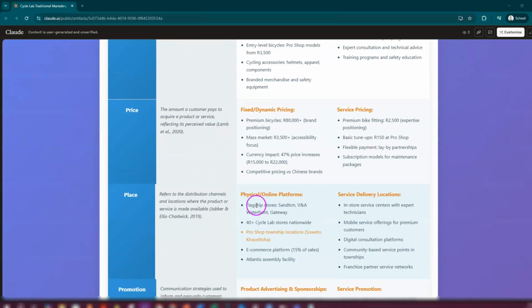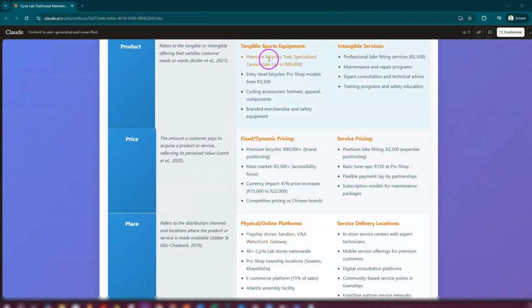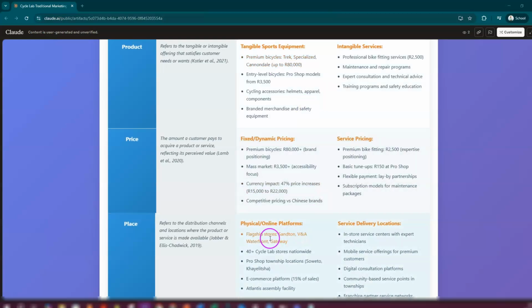For the place, again, if we revert back to the bicycle, the product, where is the distribution channel for me to purchase a bike? It's going to be at the stores or it's going to be online, the e-commerce platform. So cycleapp.com. ProShop is the golf shop. And then again, it is not to say that all of the information is accurate. Please remember that. Point being the physical locations and also the online store.